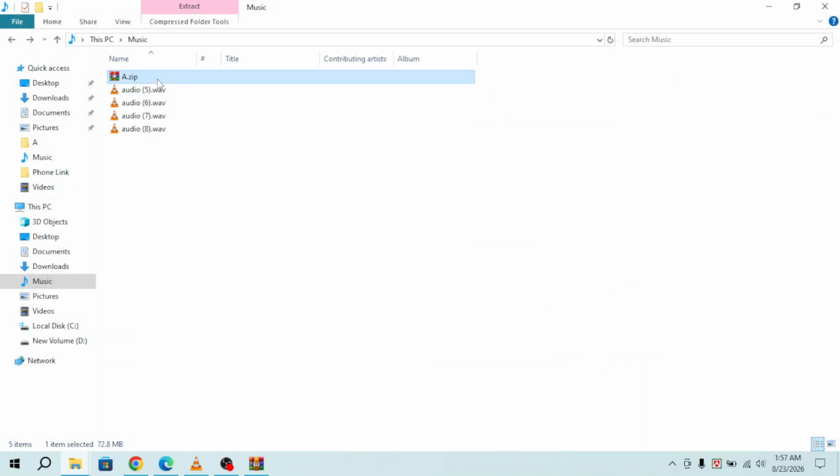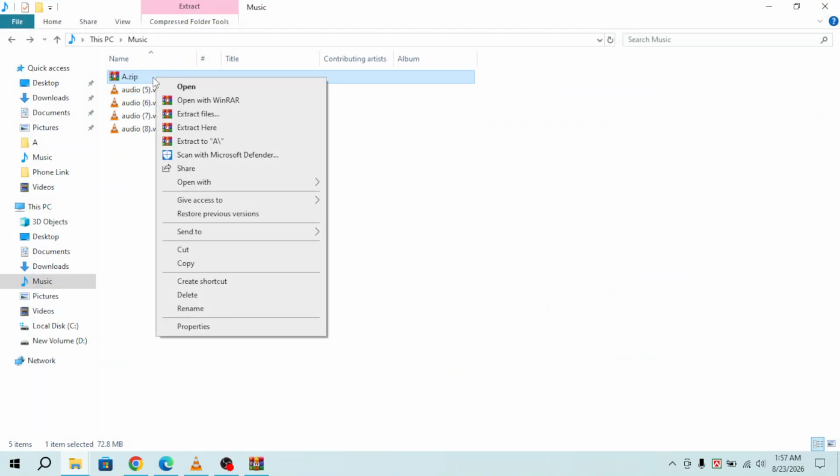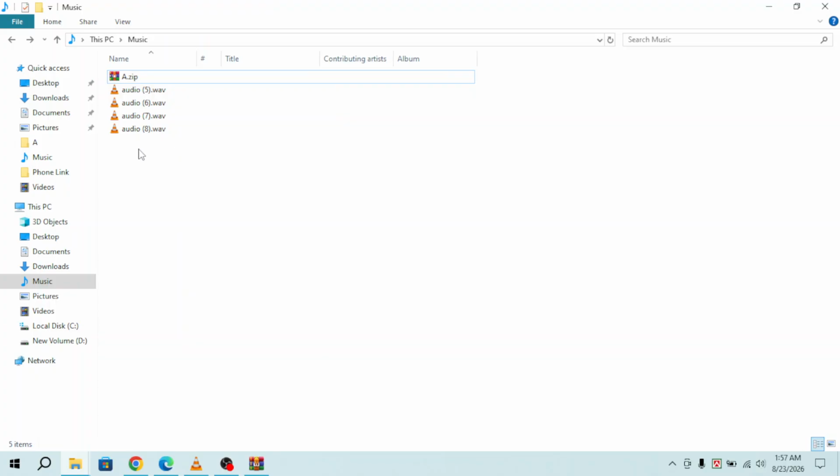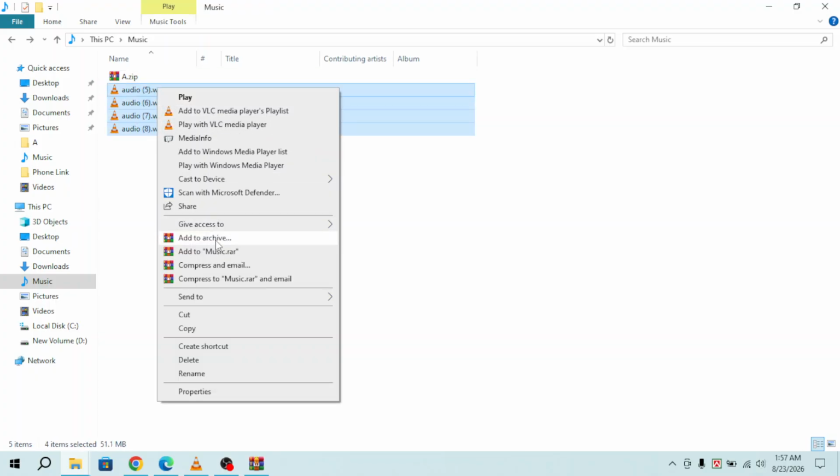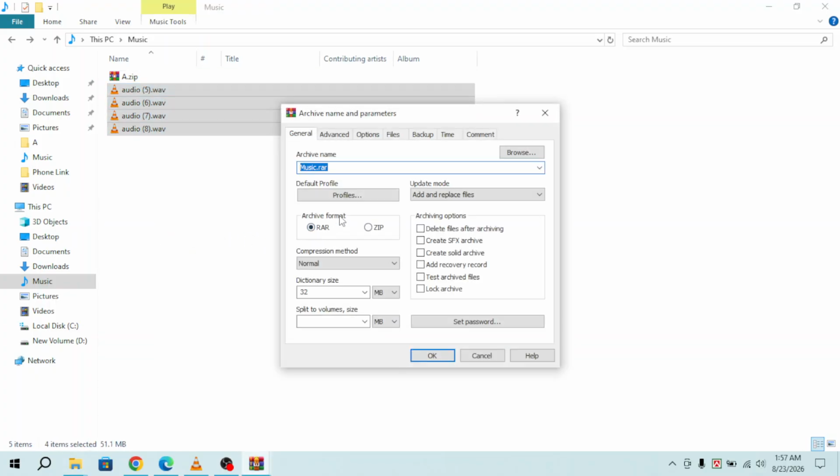To create an archive, select the files or folder you want to compress, right-click, and choose Add to Archive. Here you can choose the archive name, format, compression method, and destination. For everyday use, the default compression settings are usually a good starting point.